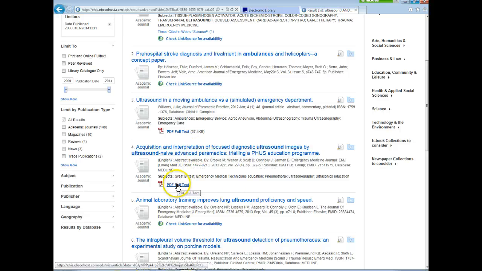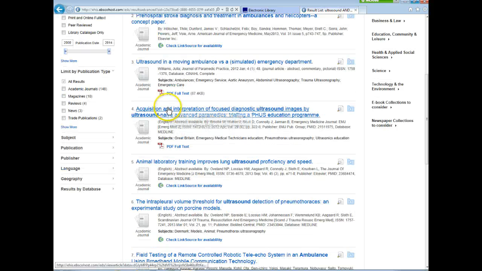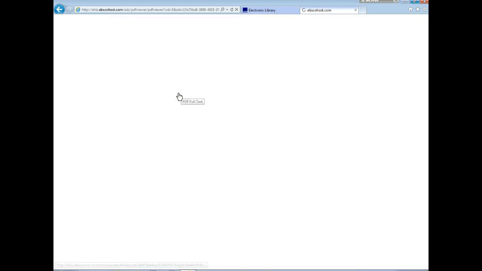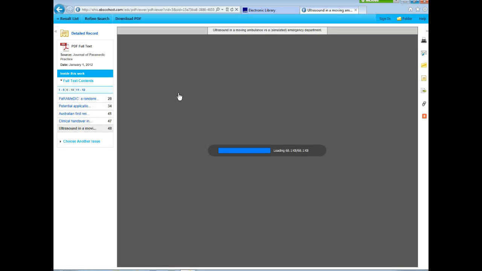So there you go, I've got one PDF there, ultrasound. Where's it gone? Ultrasound in a moving ambulance versus simulated emergency departments. Alright, so I can just open that PDF if I want to. And it opens the PDF in front of me, hopefully.